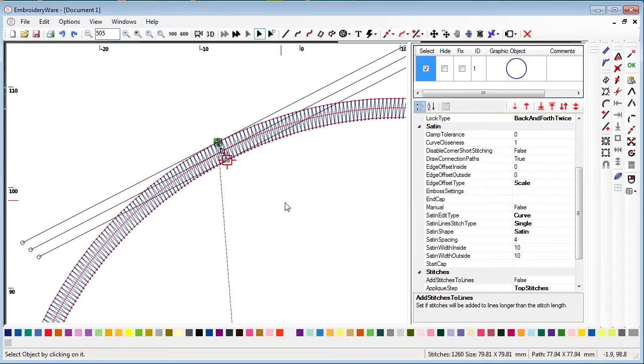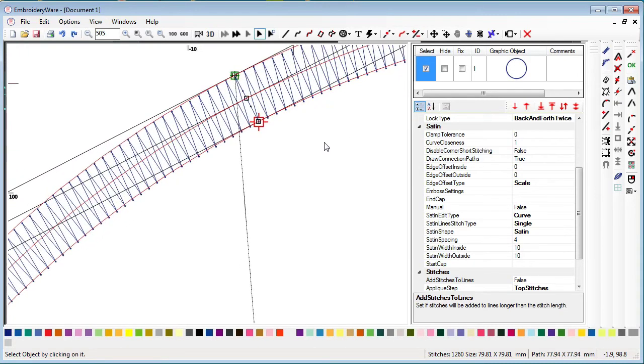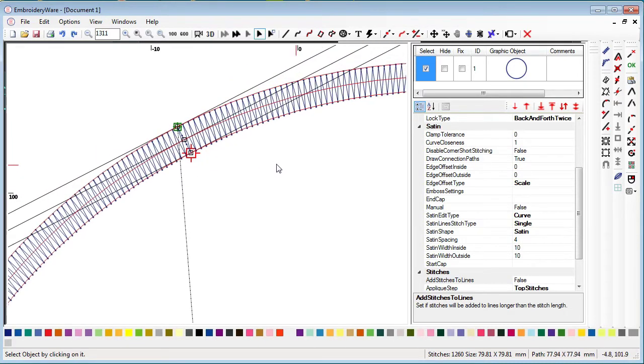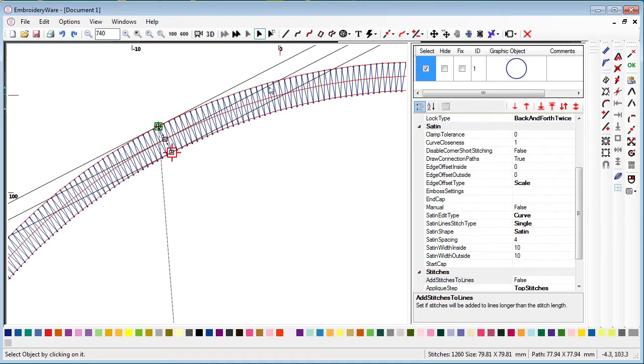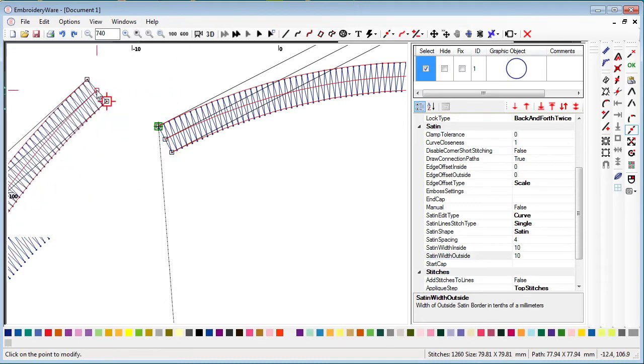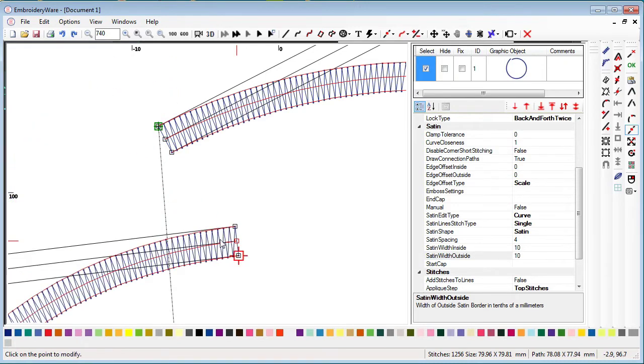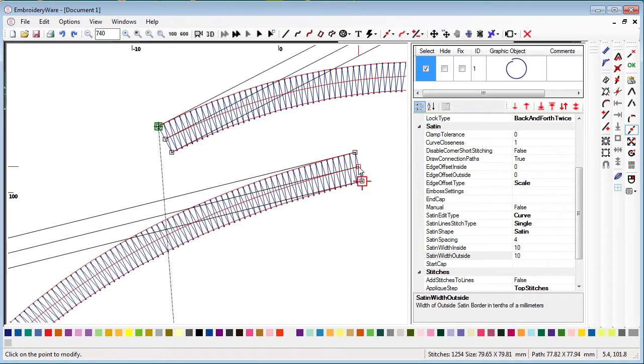Now, if you notice here, it looks like now we have three graphics, and in actuality, we do have three graphics. These two graphics here are created when we create the automatic satin, and they're based off of the width inside and the width outside. So there's the middle graphic, it's still the base graphic that determines everything. If you notice, the two lines here move along with the center graphic when I move it.